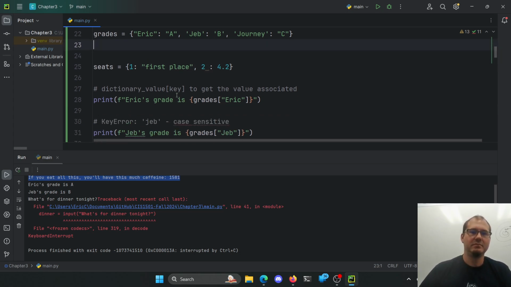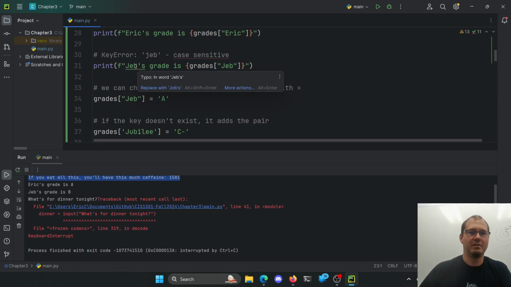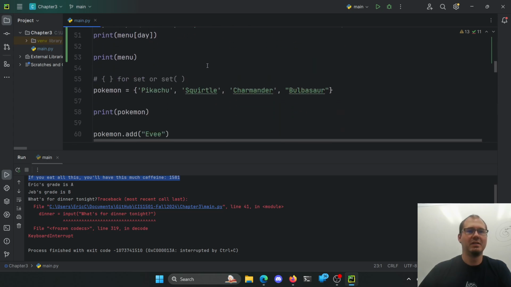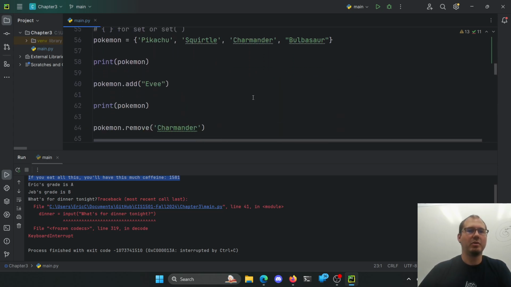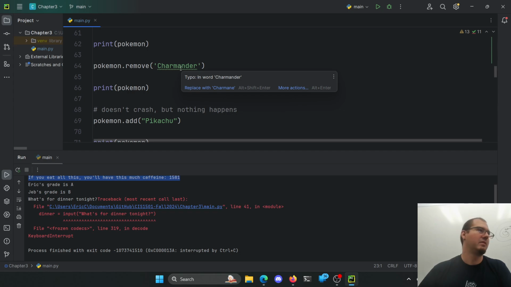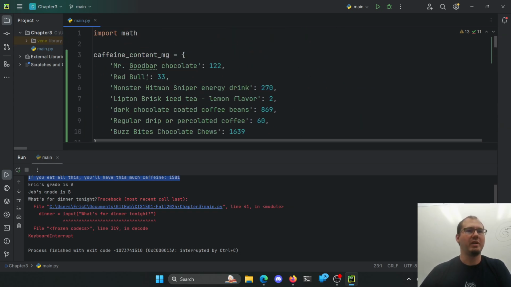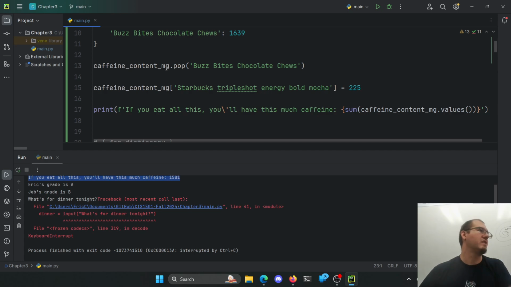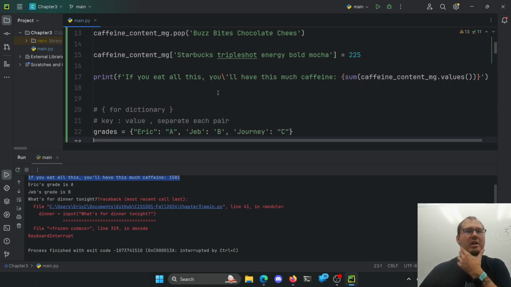And then, typo in word jebs. Oh, it doesn't know how to spell jeb, apparently. Let's see. So yeah, we don't have to go through and fix all those lines here, but anything that's red is going to crash our program, and it doesn't like that syntax. We'll just take some practice with that.